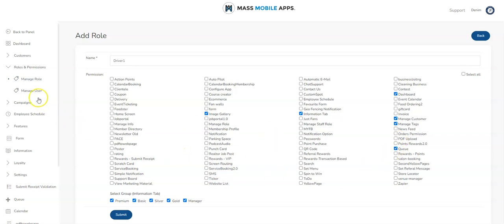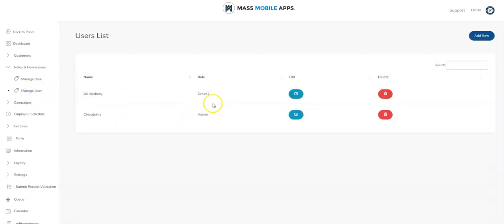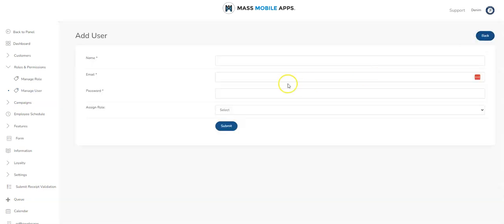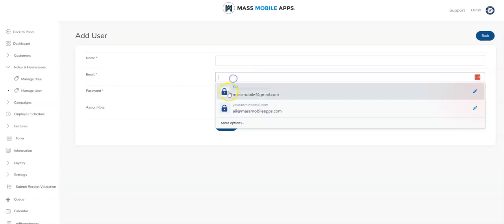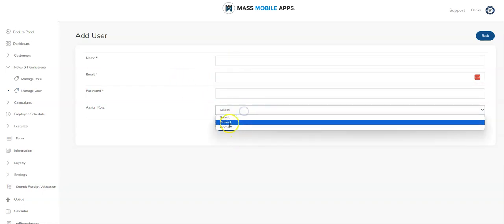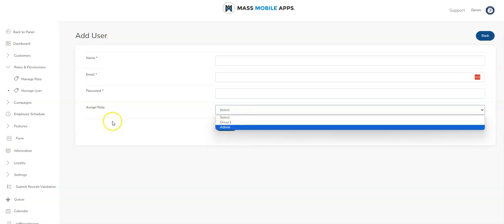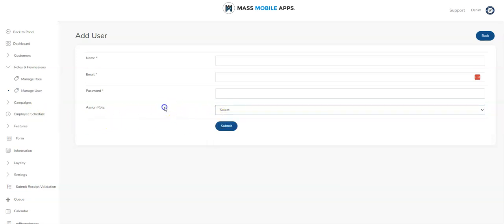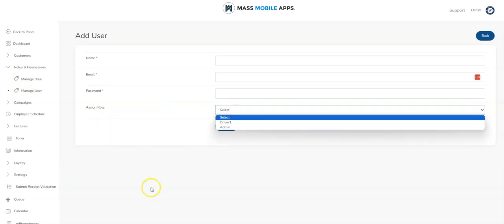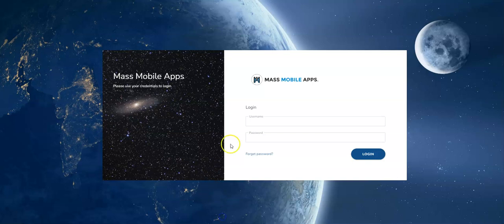So I'm going to log in with one of the driver credentials that I've created. When you create a new person that you want to give access to your back office, you can click add new, get their name, their email, a password, and then you can assign whatever role you want to give them. Whatever you select here will give them permissions. I'm going to show you what it looks like when you log in as a driver. I created that role as a driver, and I'm going to use the credentials that I created.